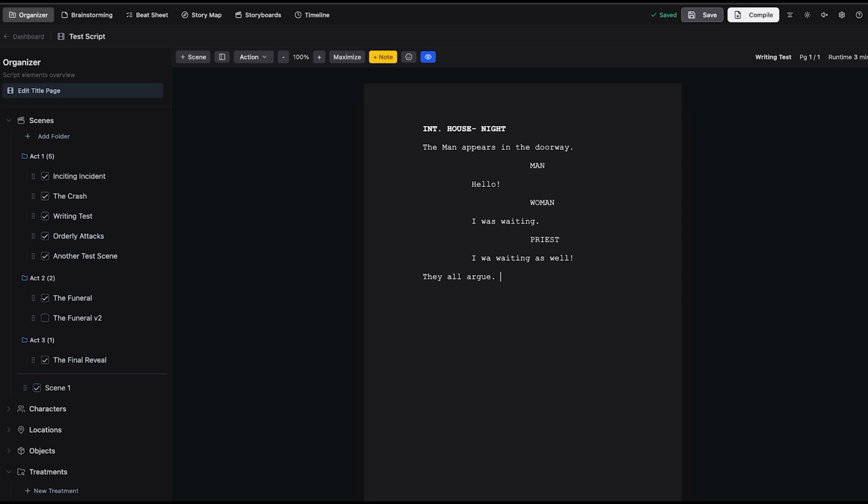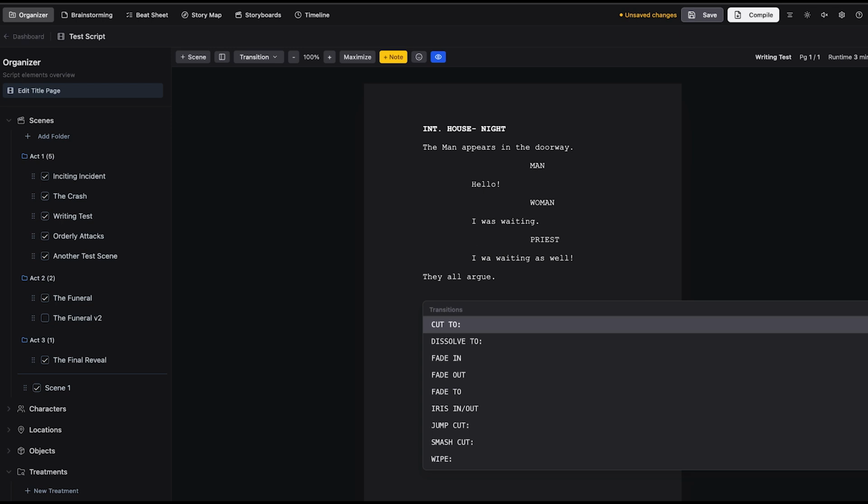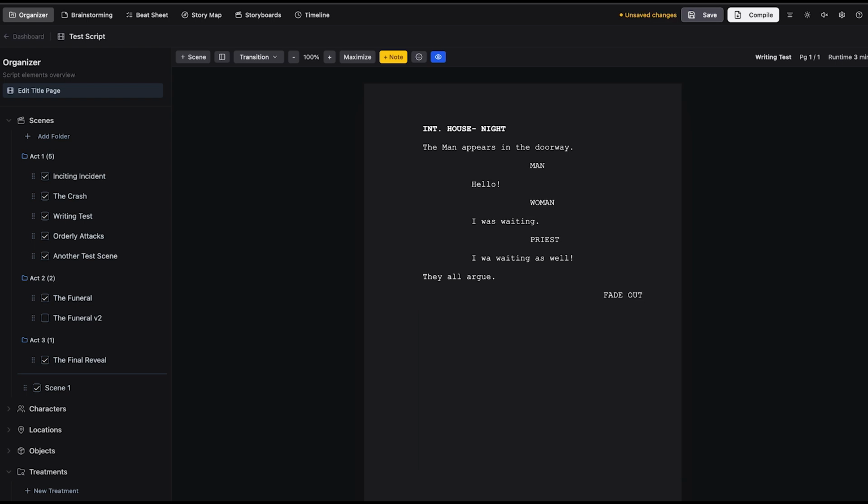Okay. And some other modes that are common is if you wanted to do a transition. So, for example, if you want to say a fade out or cut to, hold down Command or Control and return, and that will bring up a drop-down list of all of the common transitions. So, fade out, for example. And then when you press Enter from here, it's going to put you back into scene heading mode, because when you do a transition, you're commonly going to just go into a new scene heading.